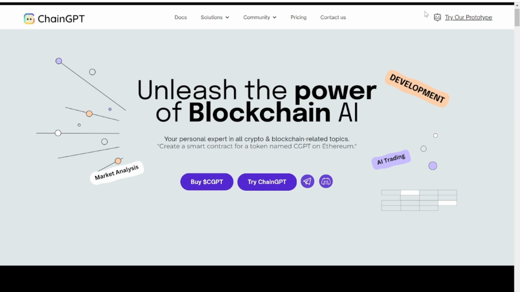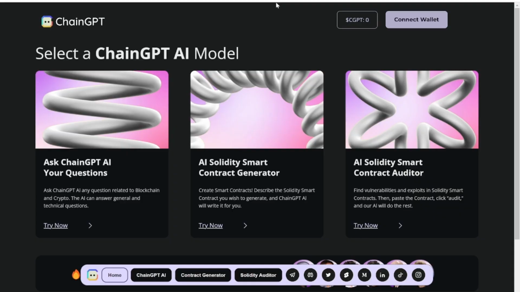You'll be able to create smart contracts, and ask this AI to generate and audit your smart contracts. You can ask this GPT AI to answer any question relative to blockchain or crypto. The AI can answer general and technical questions. Right now, you can create a smart contract and describe the Solidity contract you wish to generate, and ChianGPT AI will write it for you.